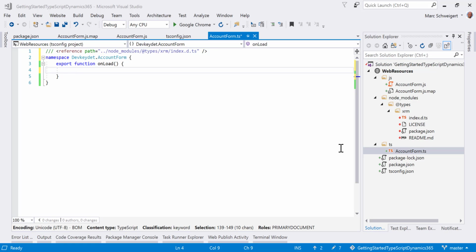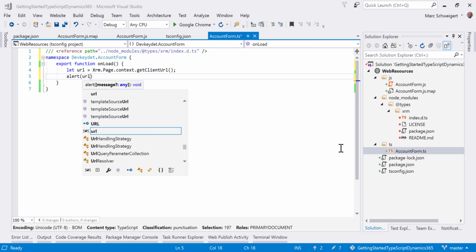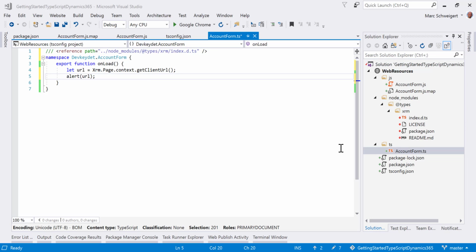Actually, let's use TypeScript syntax. Let URL equal to xrm.page.context.getClientUrl, right? And then I can alert URL. And so now we have rich IntelliSense to help us as we're writing our code.